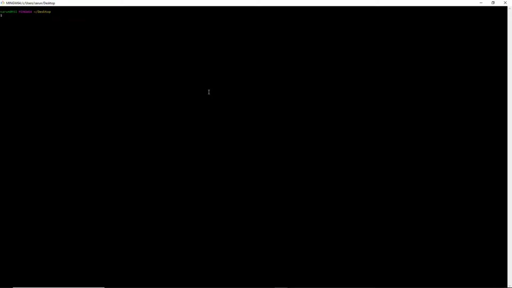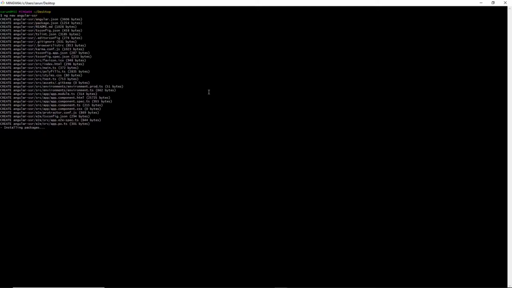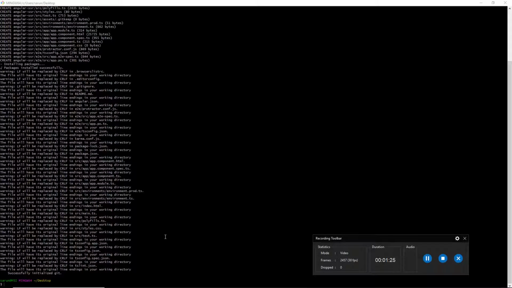So with Angular CLI in place, now we can create a new Angular project by typing ng new and the name of the project, that is angular-ssr. SSR is the short form for server-side rendering. This will generate some files and folders, and will run npm to download the third-party libraries. This will take a little bit of time, so I'm going to pause the video for a while. Yeah, our project is successfully created.